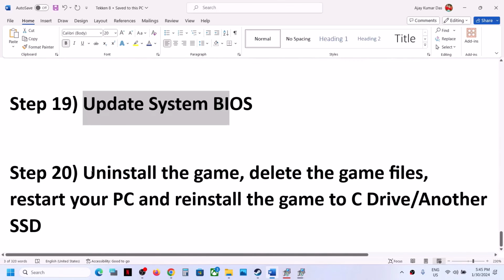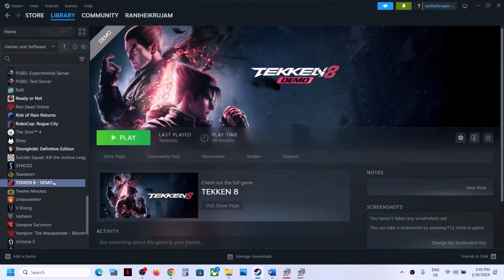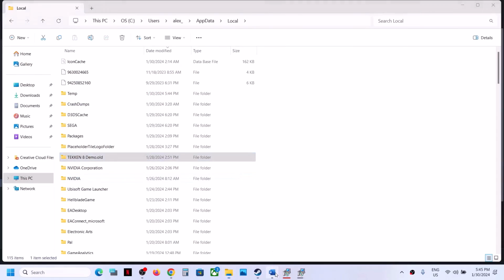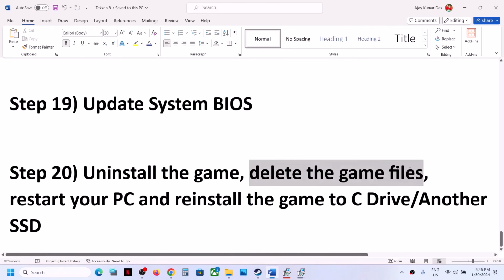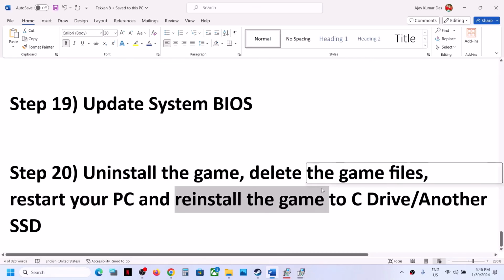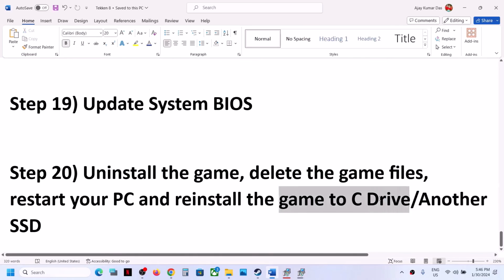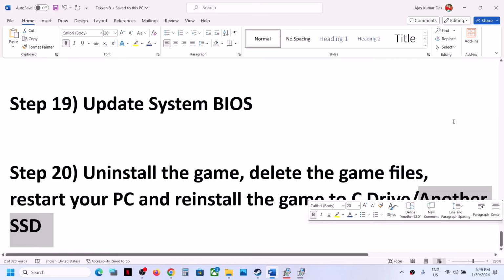Next step is to uninstall and reinstall the game. So if nothing is working, you can make a right click on the game, select manage, then click on uninstall. Now after you uninstall, go to the game installation folder and then delete the game folder and then restart your computer and then reinstall the game to C drive. So if the game is installed to another drive, you can try to install the game to C drive and then check. Now if the game is already installed in C drive, in that case you can try installing the game to another SSD and then check.